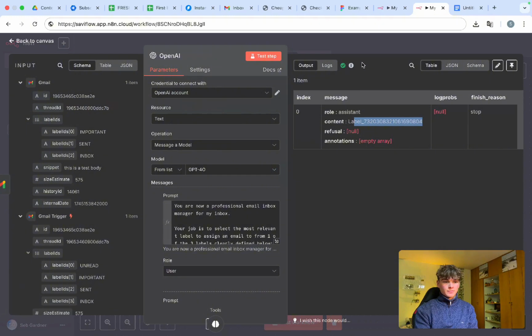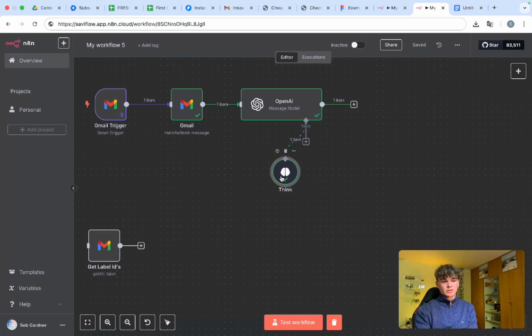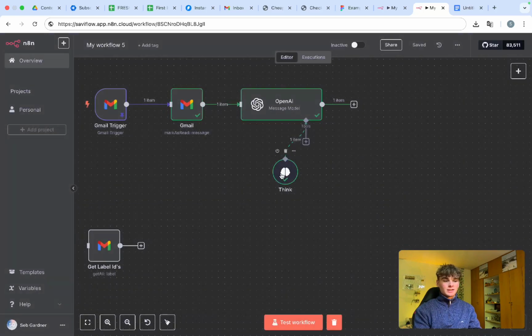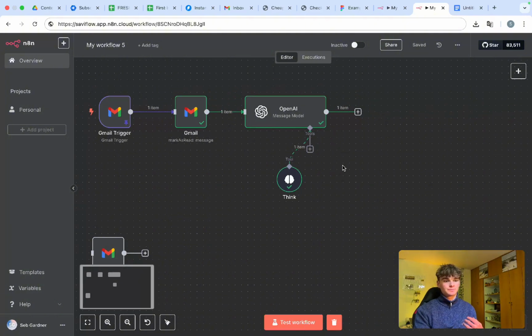Instead of looking at what label ID this is, I'm actually going to look into this think tool, because then it's telling itself why it's choosing the label it chose. The email subject, this is a test, and body, this is a test body. Don't provide an indication that it's from a Gumroad or something else that requires a response. Since it doesn't meet the criteria for Gumroad notifications or respond to, it should be under the Gmail general category. So that's perfect. You can see there, it's reasoning. It's asking itself, why am I choosing this? It's making itself justify and look back on its answer, which is really cool.